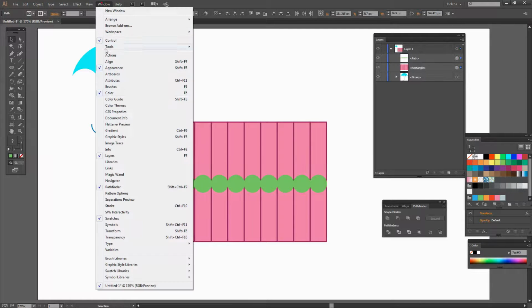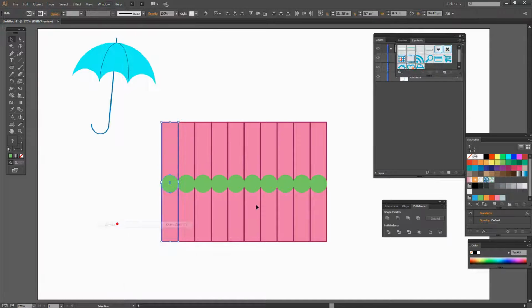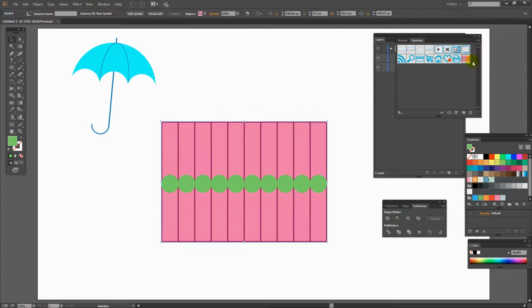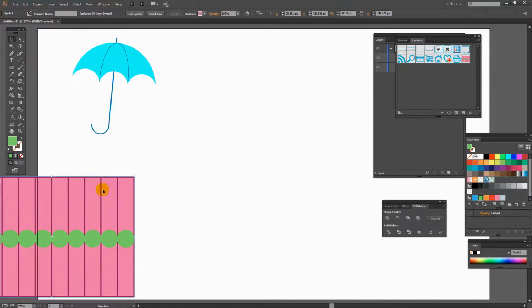So I'm going to select it. I'm going to make sure that the Symbols panel is visible here. And I'm just going to drag and drop it in as a new symbol. So I'm just going to click on it, drag it and click OK. And it's now a symbol. So I can move this out of the way here.